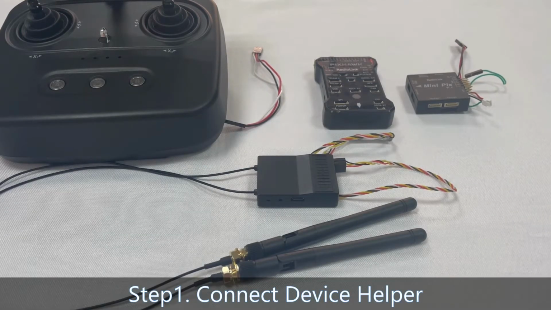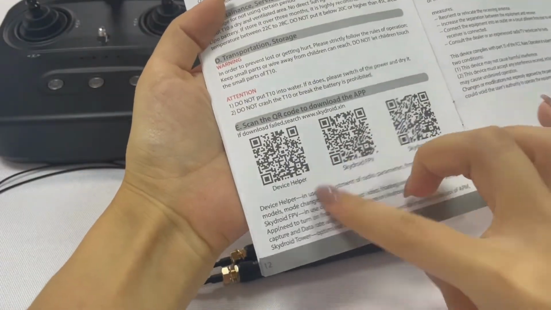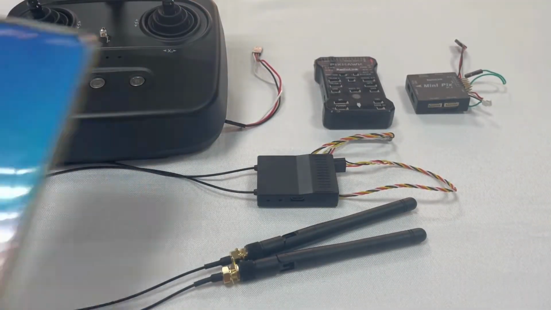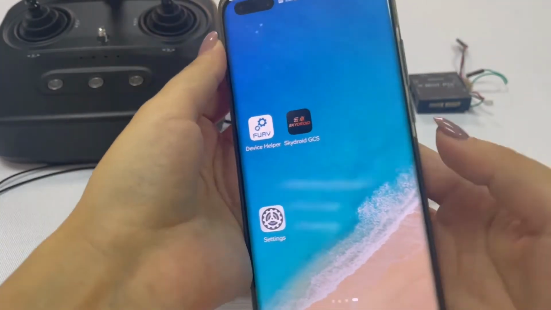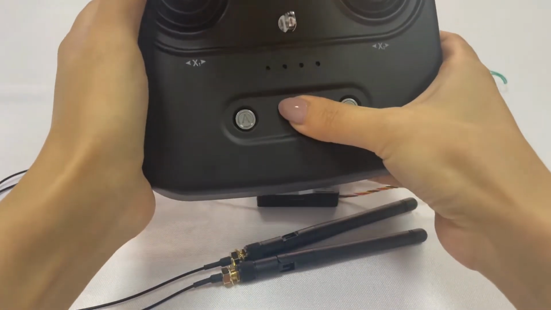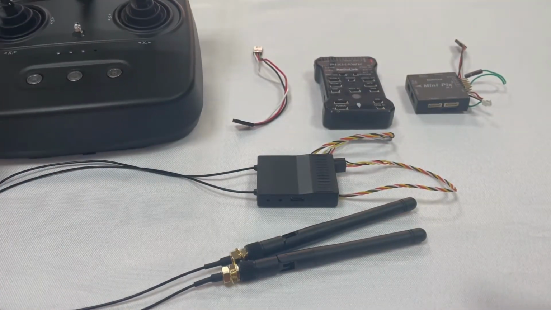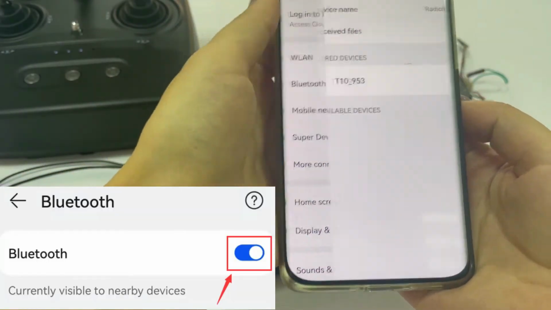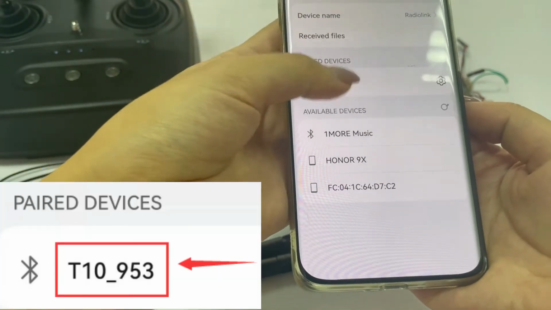Step 1. Connect Device Helper. Scan the QR code in the instruction manual and download the two apps on your Android phone, Device Helper and Skydroid Tower. Long press the power button to power on T10. Turn on Bluetooth on your phone and search. Find T10 and connect.